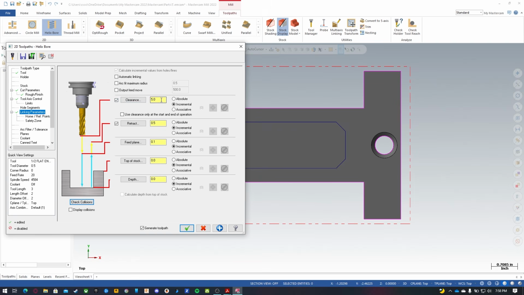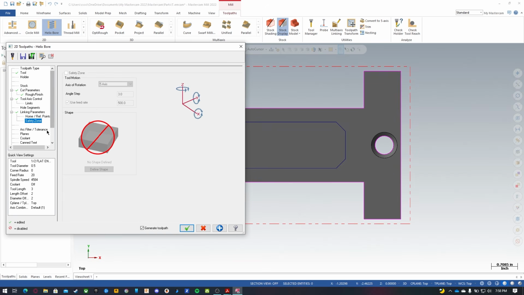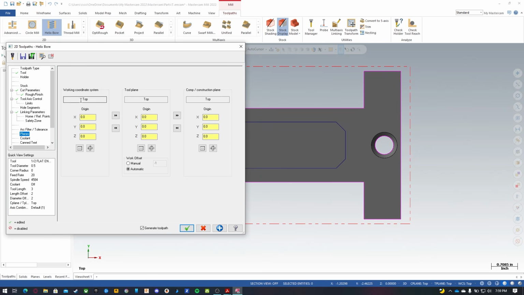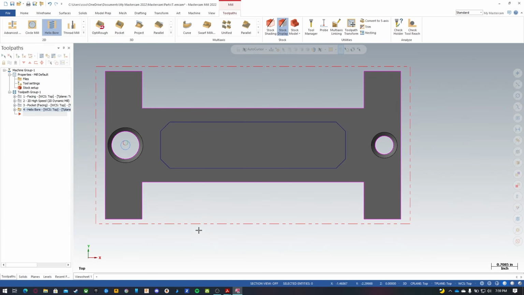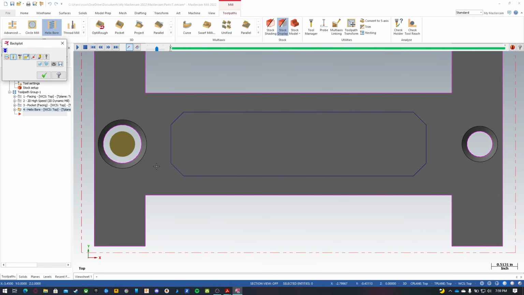So once again, we're going to go 2 inches absolute. Okay, 100 thou, incremental, top of stock, minus 0.25. Now that that's finished, and our depth is going to be minus 0.55. Okay, so the total thickness is 0.5, but we're going to go an extra 50 thou so it breaks through, and we have something to pick up off of when we go to flip the part. Now, some more multi-axis stuff. Biggest thing, top, top, top for our planes. Click OK, and now we have our helix bore.